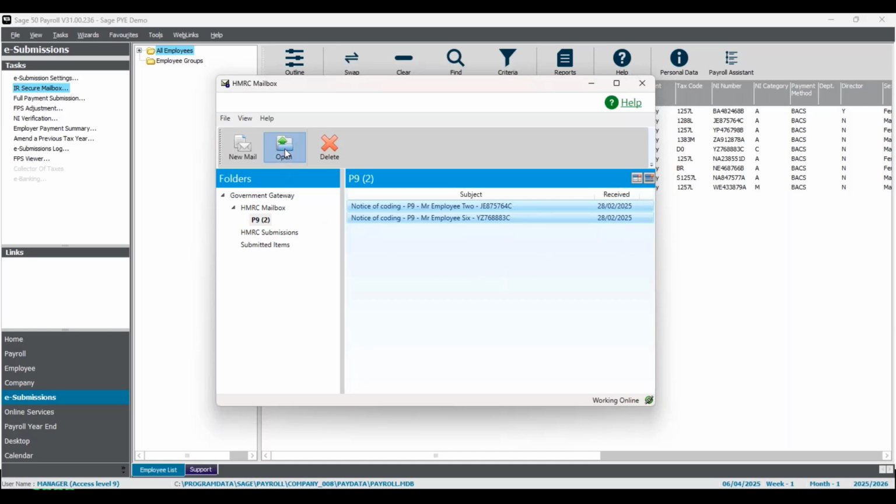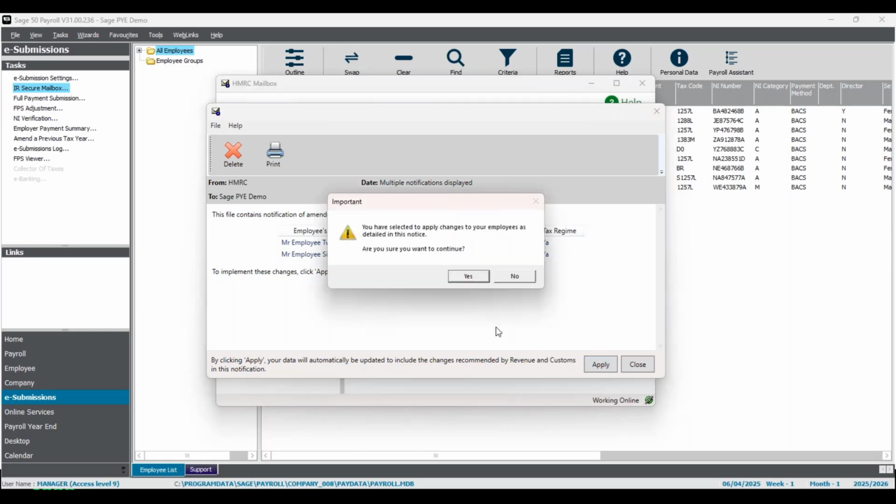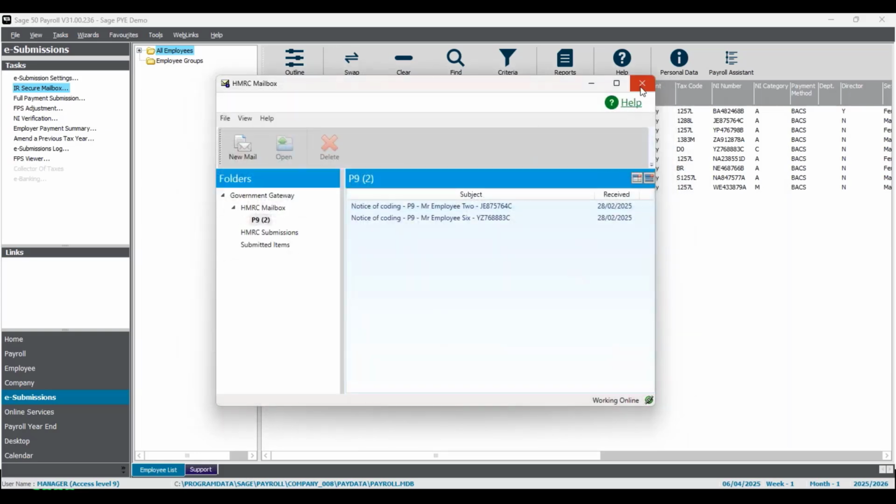Once they're all highlighted, you can open them all at once. So we can see I've got 2 P9s here, showing what the tax code's changing to, effective from 6th of April, and I'll be able to go ahead and click Apply here. Again, just a little notice to confirm that we want to make this change. I'll click Yes, and I can see both of those tax code notices have been successful. So I've applied those P9s.